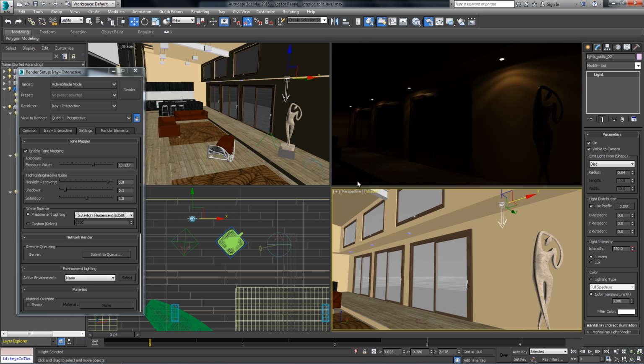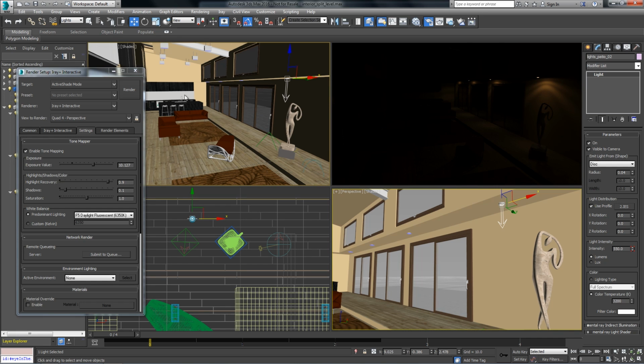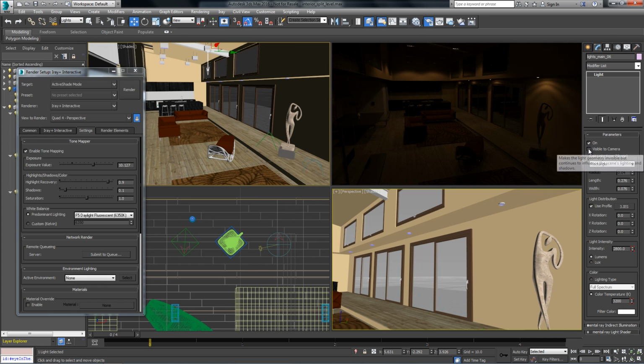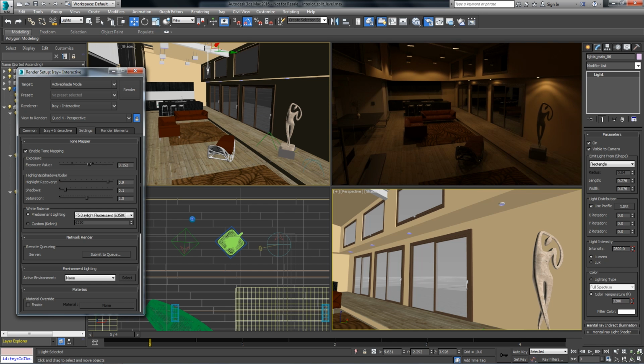Now let's take a look at a different camera angle. So I'm going to temporarily unlock the render view, click in a different viewport, and lock it again. Now we're rendering from this viewport. Let's select this light and I will turn it on and make it visible to camera. And I can use the same workflow to toggle on and off the IES profiles. Let's go ahead and adjust the tone mapper so we can see everything a little bit better.